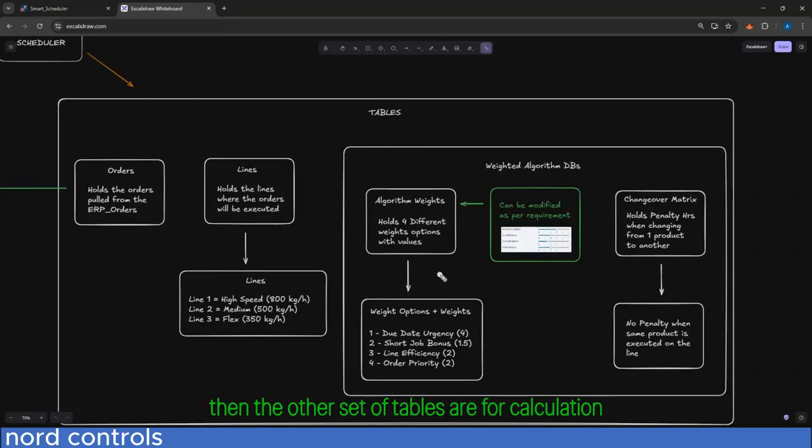Then the other set of tables are for calculation and for assigning the priority to each order. So here we have the weighted algorithm DBs. The first table that we have is the algorithm weights, which holds all the 4 properties based on which we will be assigning the priority to each order, that is, on which line it will be executed. So the algorithm weights are based on these 4 options: due date urgency, short job bonus, line efficiency, and order priority. So based on these 4 features, we will be assigning the priorities to each order.